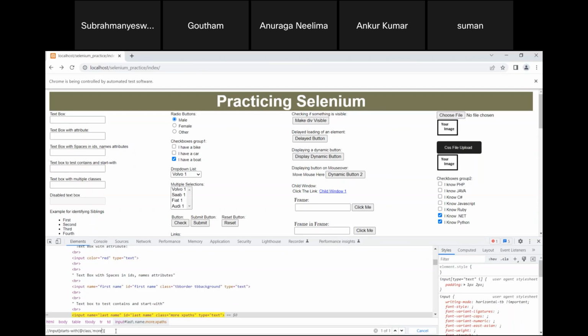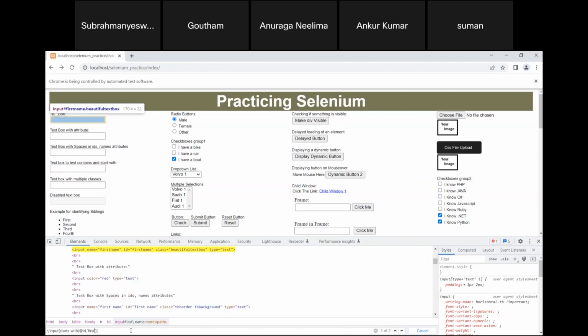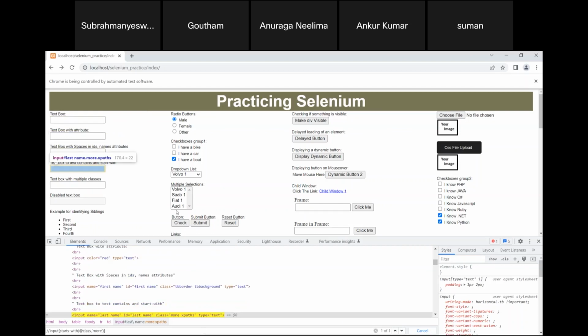Similarly, if I use the ID, it is returning only one of one. But if I use some ID here, at the rate ID, and if it is starting with first, see, it is returning two elements here. The first one is this one and the second one is this one. So I can use starts-with at the rate class and more. I have written here, you can use this particular element to practice with contains and starts with.